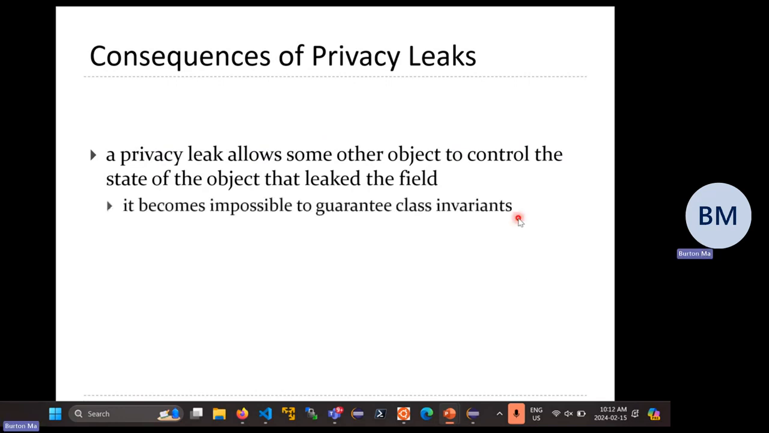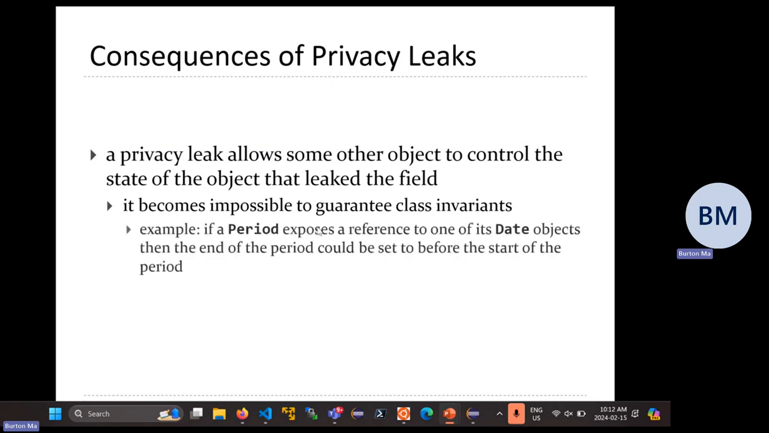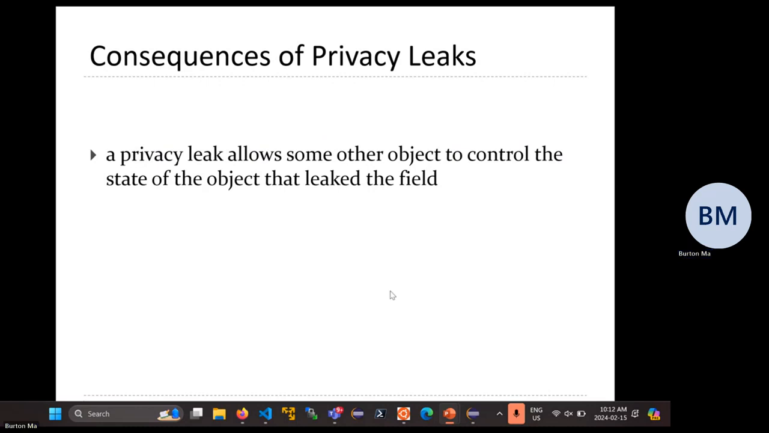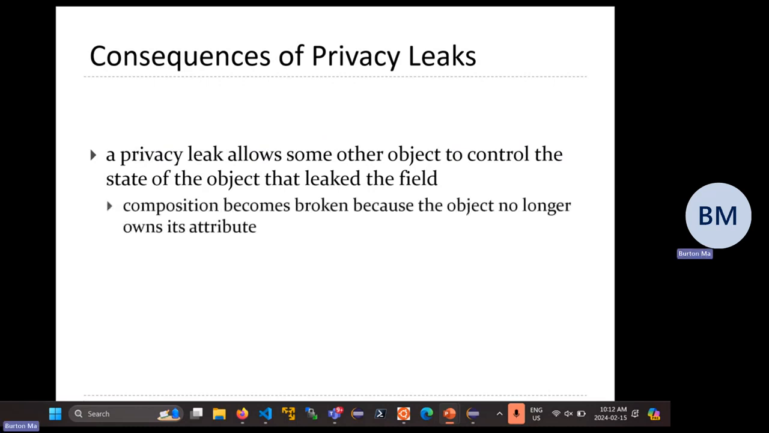When you're implementing a composition, you're doing it because you're trying to ensure some sort of invariant is true. If you leak one of your internal fields, that guarantee goes away, and so your class no longer has any real invariance. So, for example, if the period class exposes a reference to one of its date objects, whoever gets that reference can change that time so that the period class's start time no longer is before the end time. And finally, you no longer have a true composition, because you no longer own your own field.